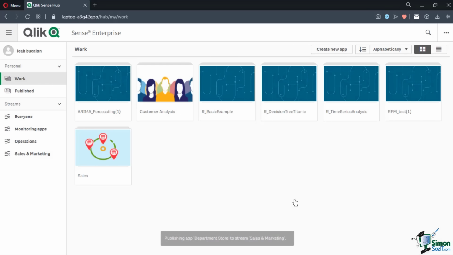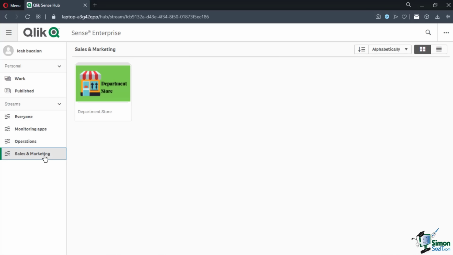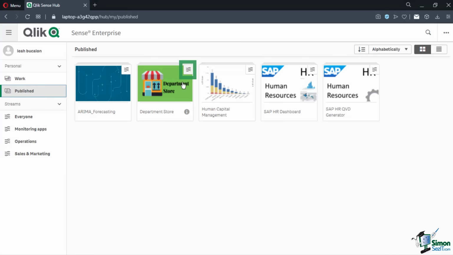Once done, your app will no longer be visible in the Work stream. To view it, you can go to the Published stream or to the Sales and Marketing stream. The app is also marked with a stream icon on the upper right to indicate that it has been published to a stream. Do take note that there are certain functions removed once you have already published your app. Let's open our published app and observe the changes.